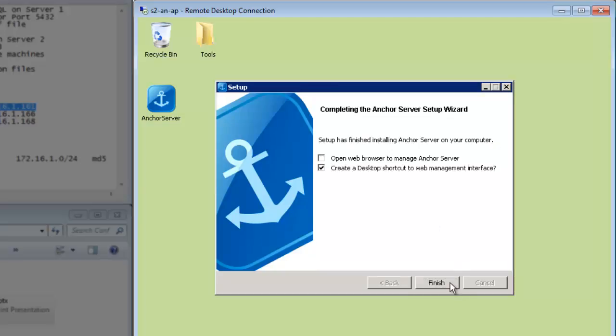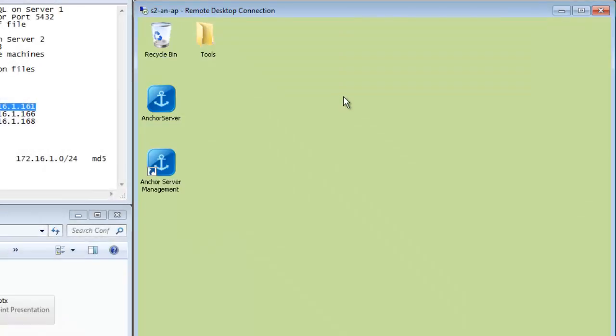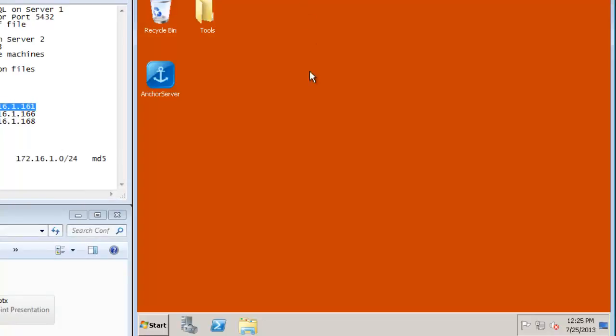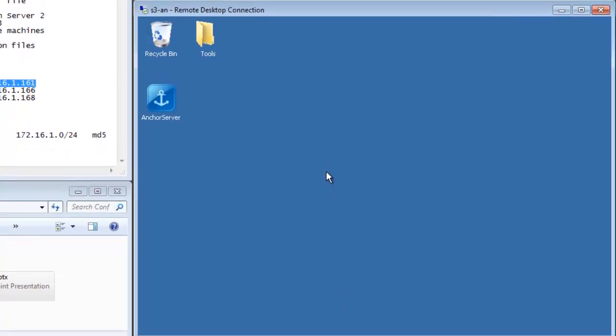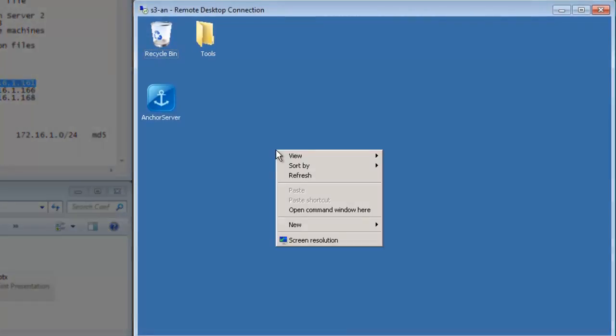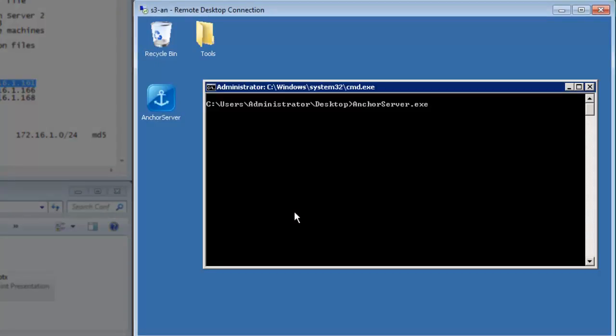So I'm going to go ahead and push finish. And now that the second machine has been configured with Anchor and Apache, and the first machine has been configured with Anchor and PostgreSQL, we can move on to the third machine to install the last Anchor installation. So I'm going to go through the same process.